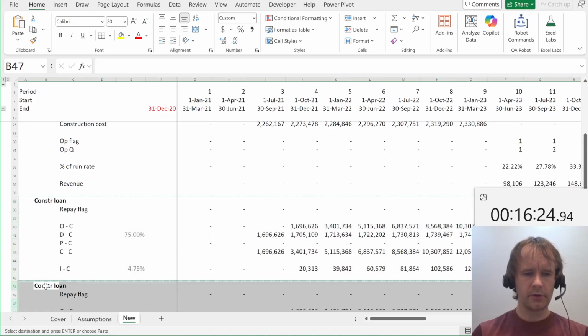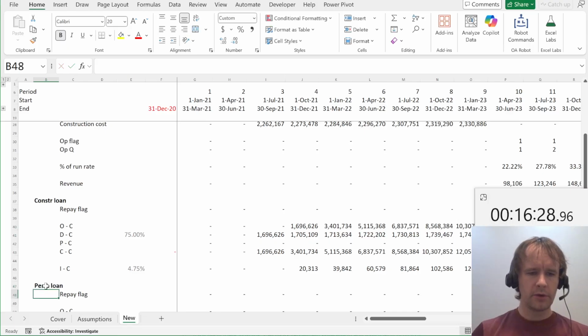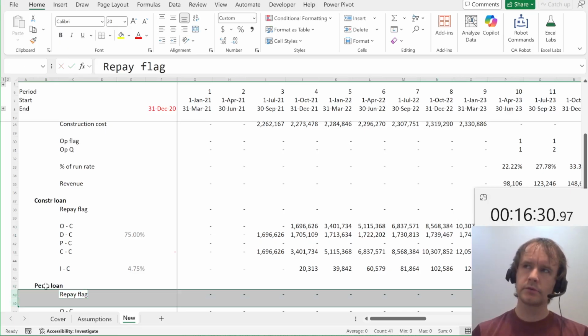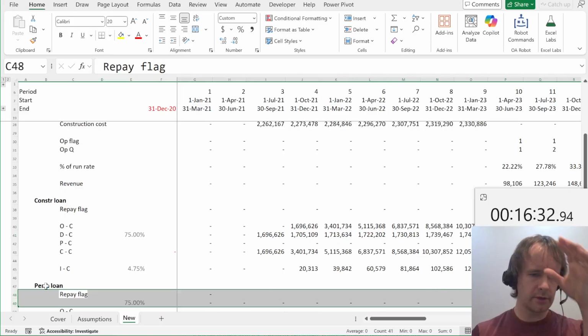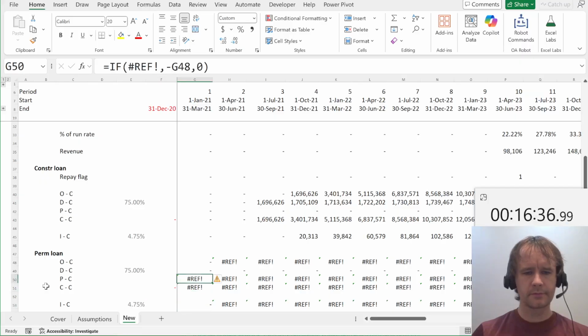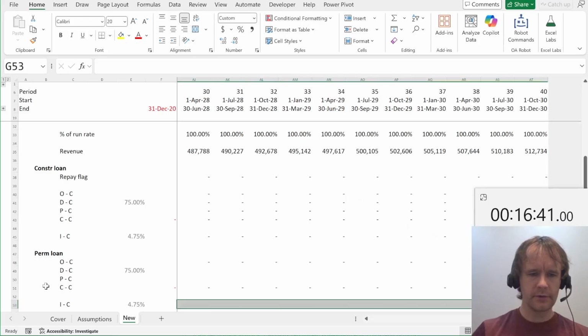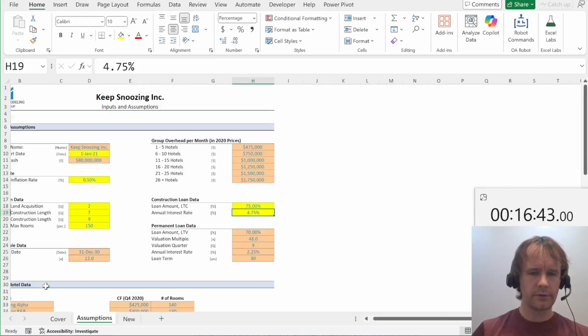So let's just copy all that because it's pretty similar. Not exactly the same, but it's pretty similar. Perm loan. I don't need a repay flag for that. No. Okay. So this is all going to be different, and this is all going to be different, and these two are also going to be different.